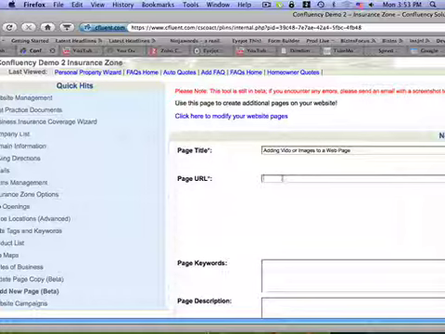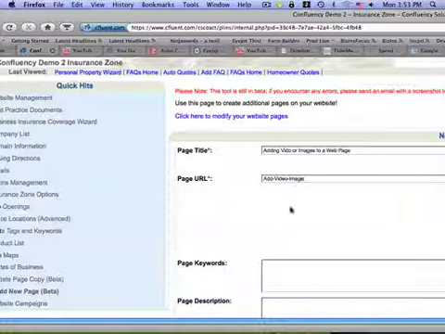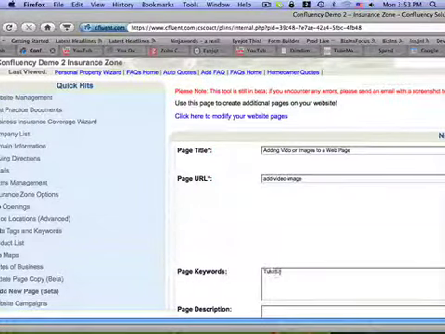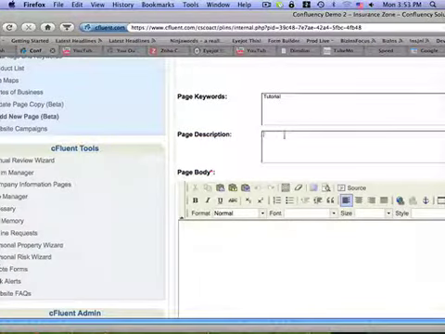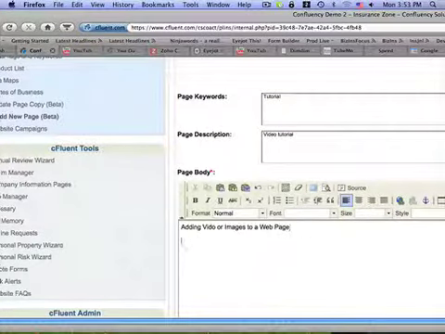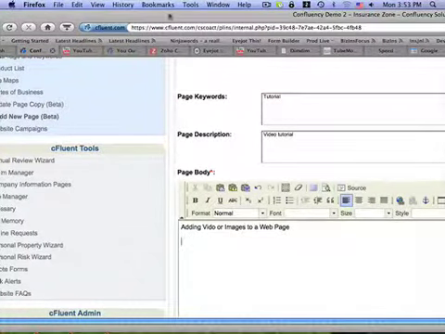And the page URL, I need to have some things that come after the .com. So I'm just going to call it add video or image, right? Tutorial, I'm just going to call it tutorial for right now. And page description, I'm just going to call it video tutorial. All right, so down here, I'm going to type that title in again because I like that. And we have to go find the source code. So where do we get that?